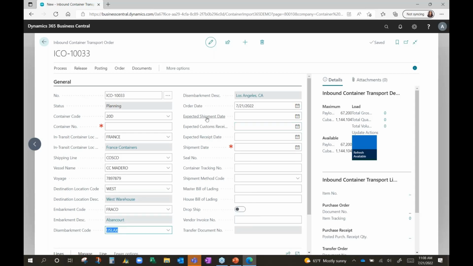Then you have date fields, so you can put in dates that you expect the shipment to leave the port. You can put in the date that you expect the container to be received at customs. You can put an expected date that you expect the container to be received at your final destination location.